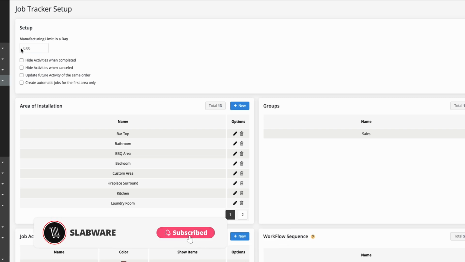This option is not active, so you can ignore it for now. Below that, you'll find several options that you can enable or disable using checkboxes. These checkboxes let you hide completed or canceled activities, keeping your calendar organized. The Update Future Activities option allows the dates of future activities for the same order to be updated automatically.